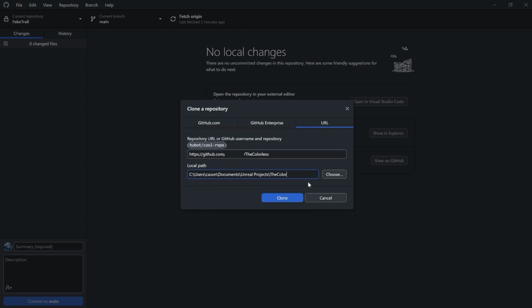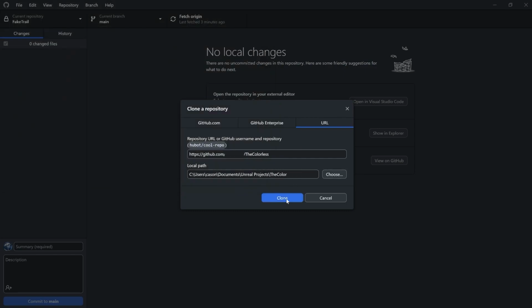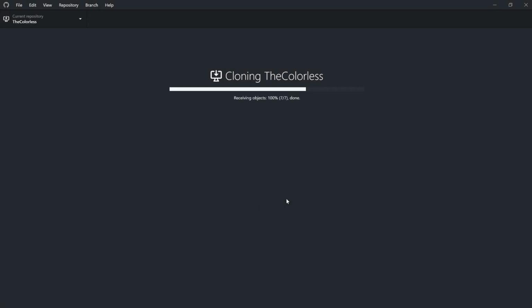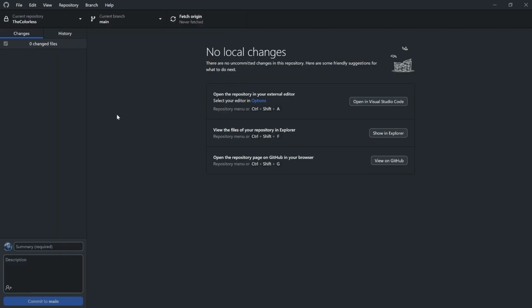Again, this doesn't really matter. As long as your naming system is different from the actual project name, so that it has a different local path, it should be fine. I hope that isn't too confusing, but basically just go here and choose Unreal Projects and then rename it if you need to. So then I'm going to hit clone. And so that's just going to download the local files onto our system.